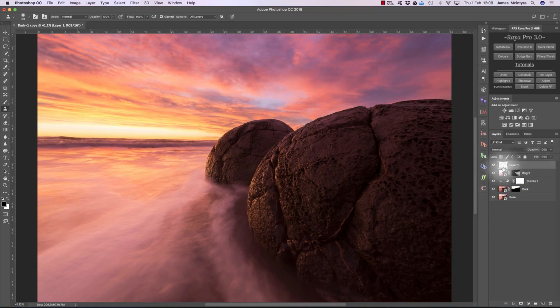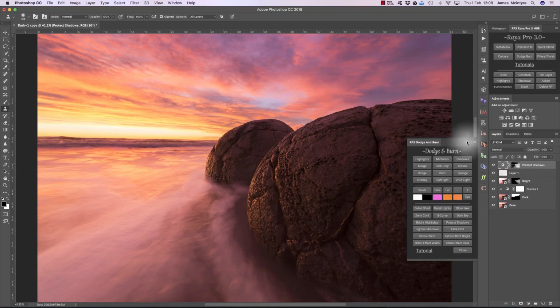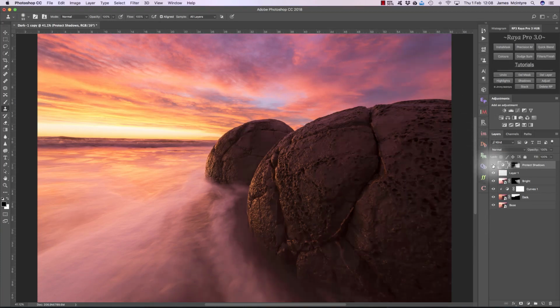Now, if you think that the shadows are too dark, and they're not here, but if you think that they are, we can open up the Dodge and Burn panel and we can go to something called Protect Shadows. And that will literally target our shadows and brighten them up, so the darkest tones in our image. And it creates kind of a soft, contrasty feel.